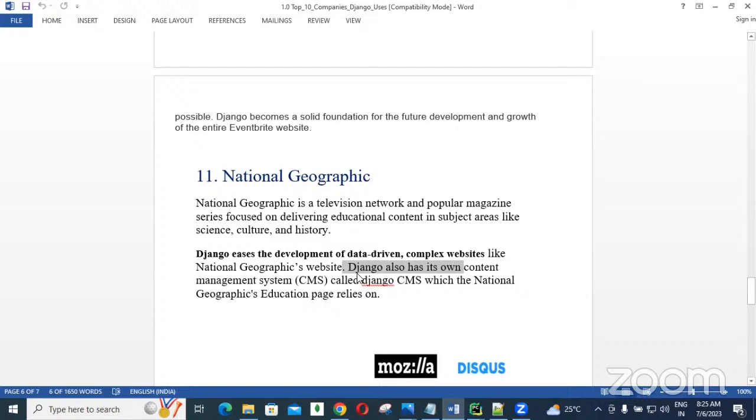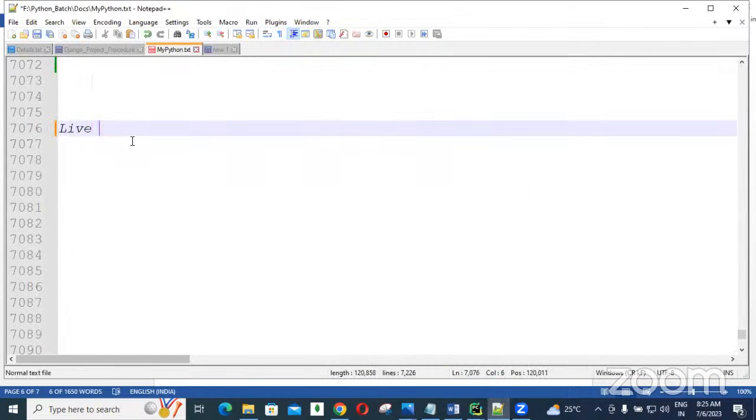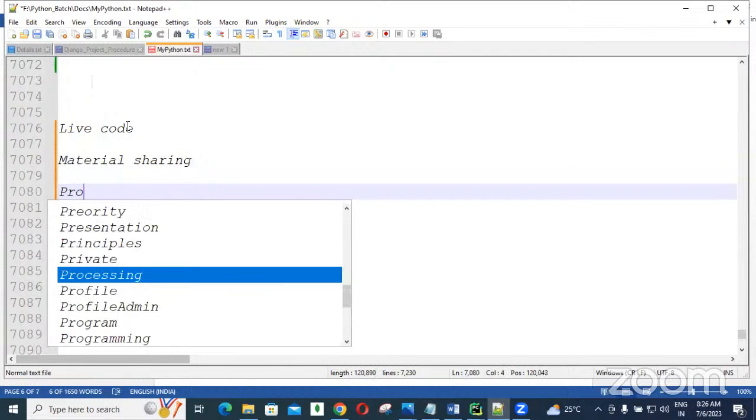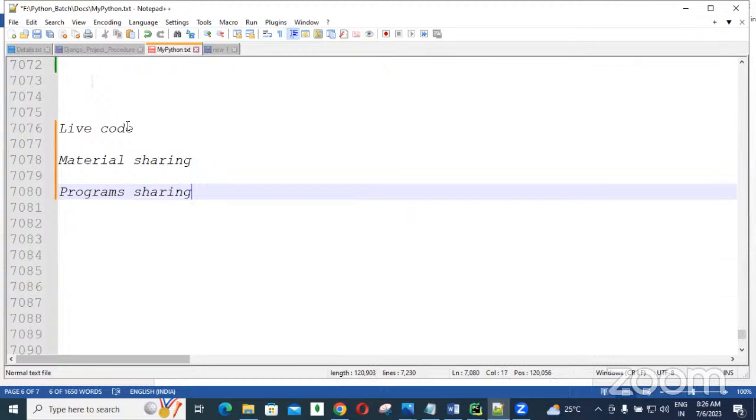So same like Python, guys, for this Django also, 45 days time I will take, and every day different topics we are discussing, and the topic related programs we are doing practice, guys, using real-time IDEs like PyCharm or Visual Studio Code. So in our session, guys, live code only. Live code we will do, and materials will be shared, and programs also. Every day, topic wise, we are doing small projects.